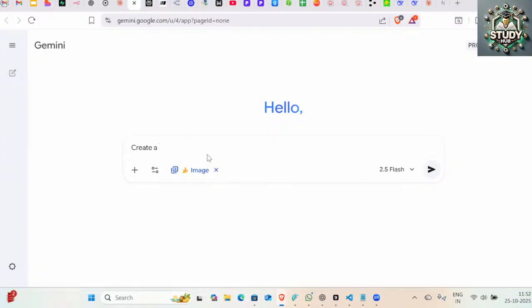Create a poster. Create a hackathon poster for the event having an AI sci-fi theme. The event details are as follows. I want to give the event details.